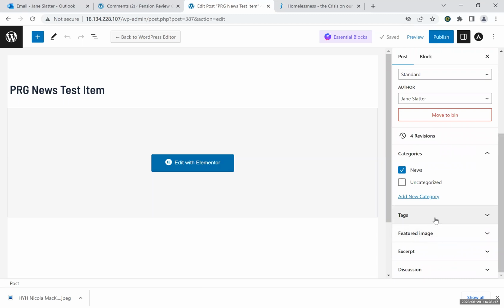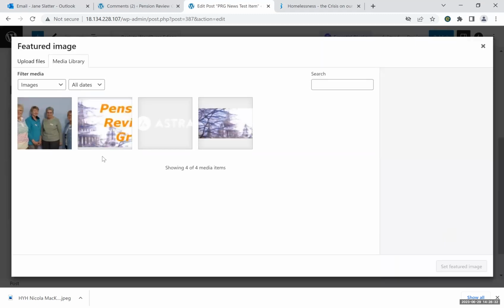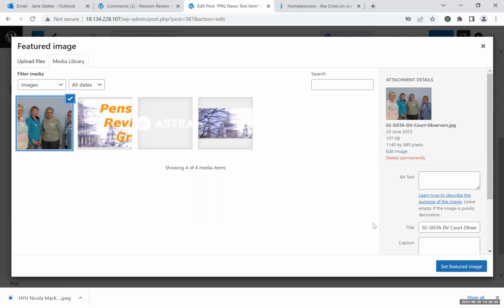You can add tags to news items if you want to. Those tags go into the search engine. But the featured image is right. So if I set the featured image with that image that we just added, can you see that the image that I uploaded is now in the media library? So that's another way of accessing images.